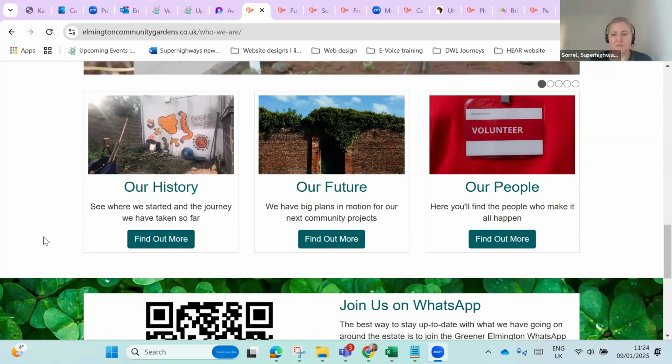This is an example of buttons in action. So this is Almington Community Gardens on their Who We Are page. And our history, our future, our people, each of those, this is a grid of 3. It's in a carousel grid accordion includelet. And there are 3 items, and that's linking through to 3 different pages. So our history is linking through to our history page using this find out more button.